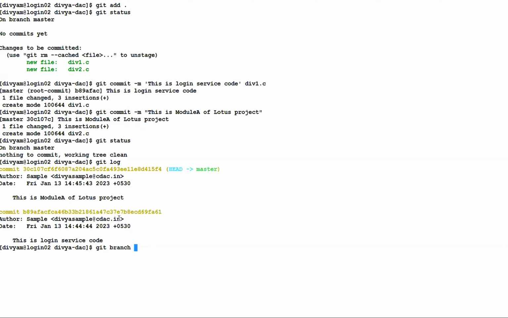I will give the branch a name, something like test. For the Lotus project, I'll give it one branch. To identify the branch, I'll name it part-Lotus, or perhaps a login module A, something like that. So we are creating the branch. That's the only thing I'm trying to tell.